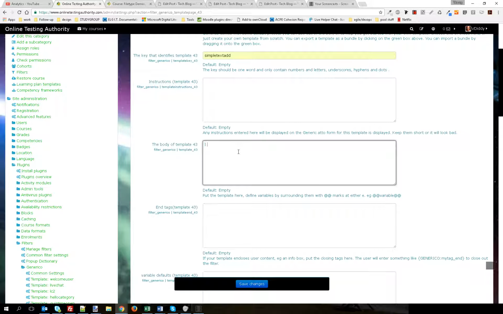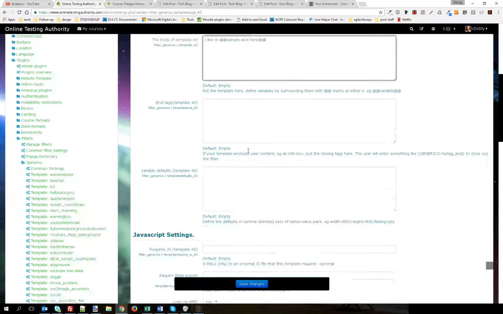Say, for example, I have a sentence: I like to. Now, anything I want the template to display has to go between the two @ symbols. So sample text here, @. What will happen is the Generico filter will recognize the @ and look for that. It will actually look for this simple text add Generico and allow that to display the item.